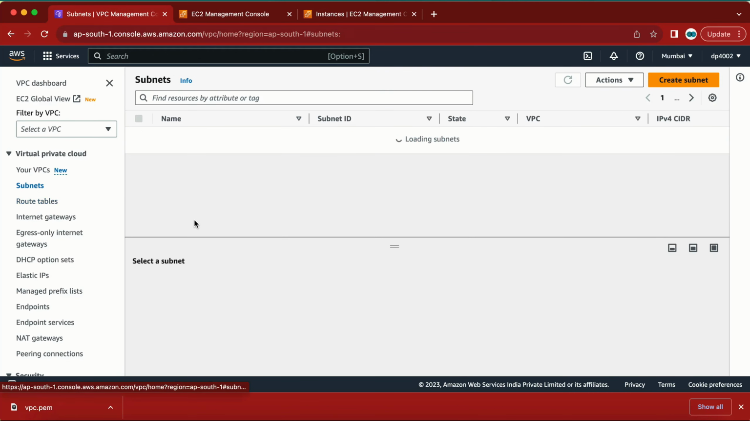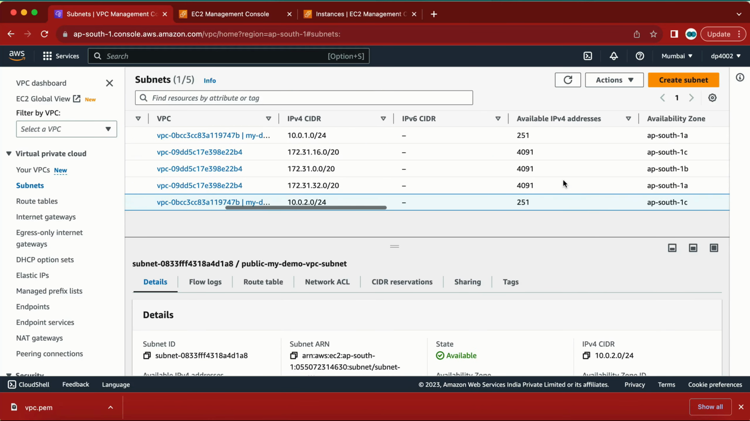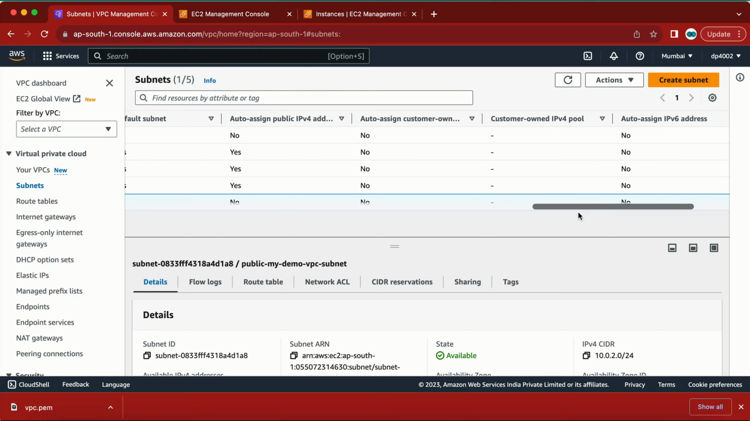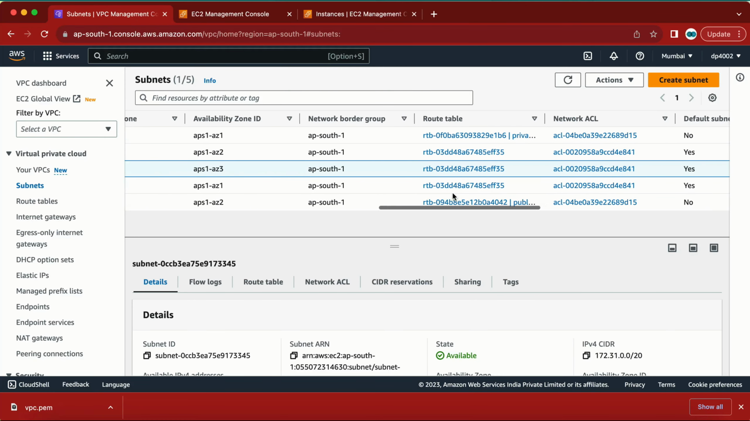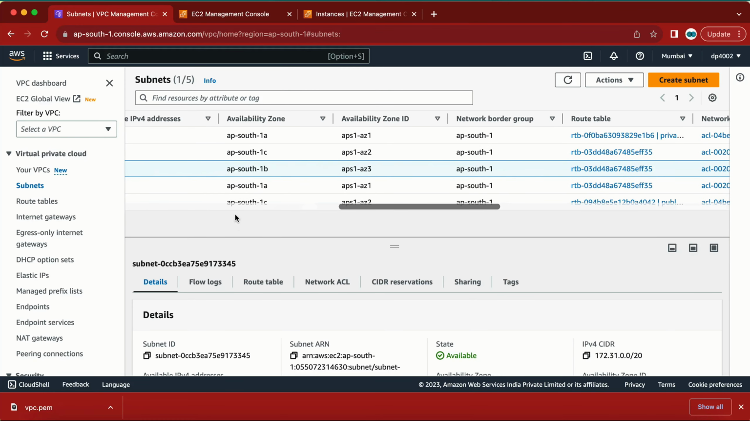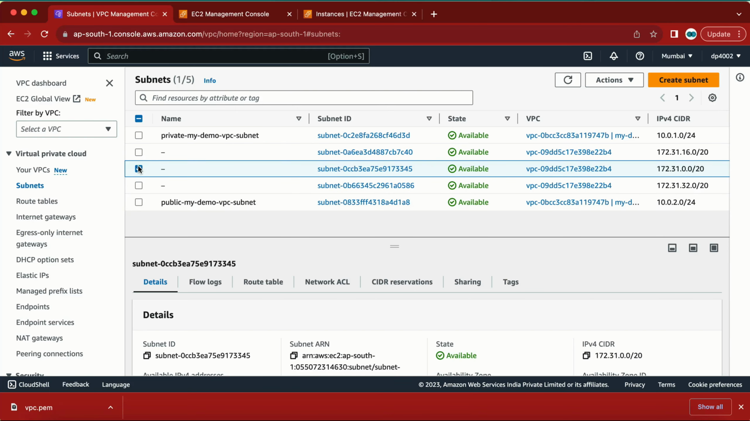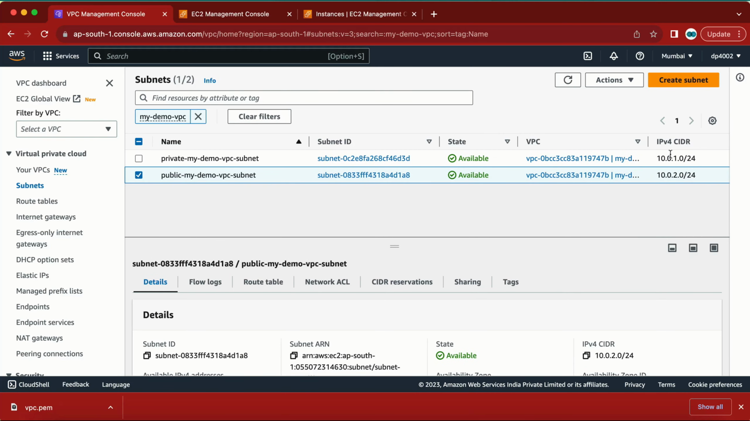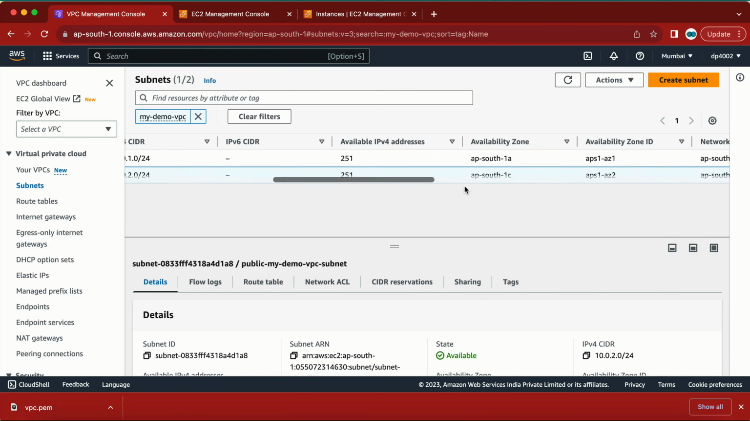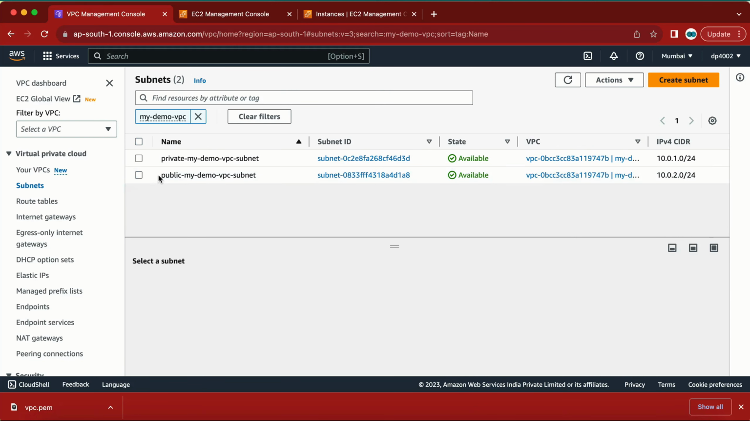So here is the VPC, here is the subnet. If you see, this public subnet is created in AP South 1C, correct? Let me show it to you. So here it is. If I scroll to the right, it is AP South 1C, and we need to change it to AP South 1B or something.